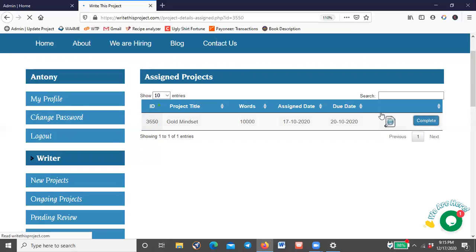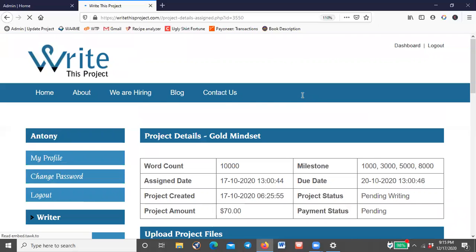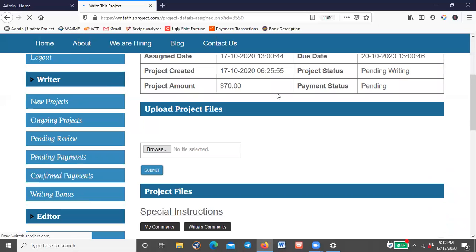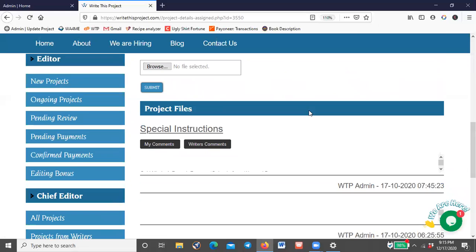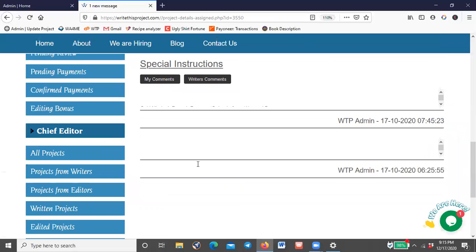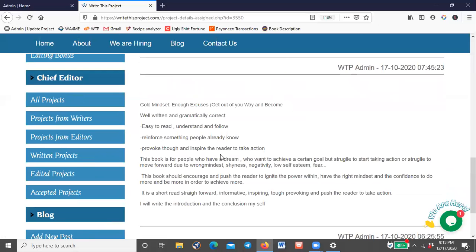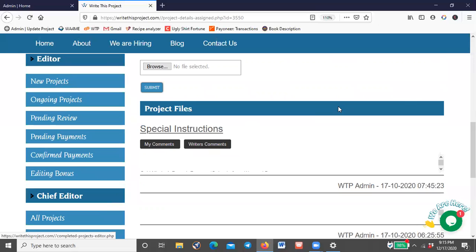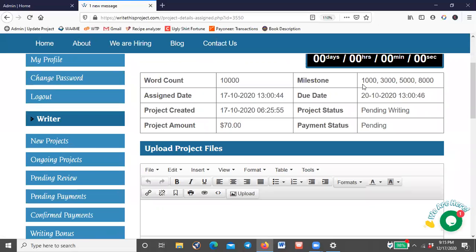You will see the same instructions that I had shown earlier about the project. So basically, that is how you assign a project, check all the instructions and stuff like that. Because this project requires sending of milestones, the first milestone 1,000 words, 3,000 words, and 5,000 and 8,000 words, every time you get to a certain milestone, just send whatever you have written.